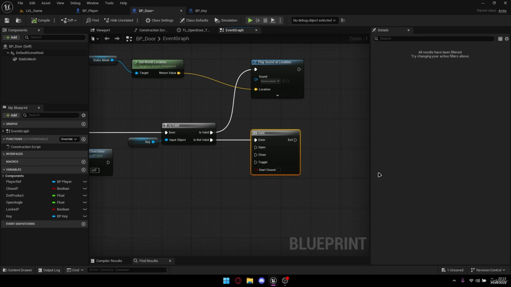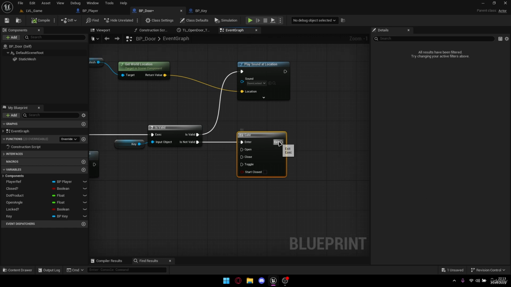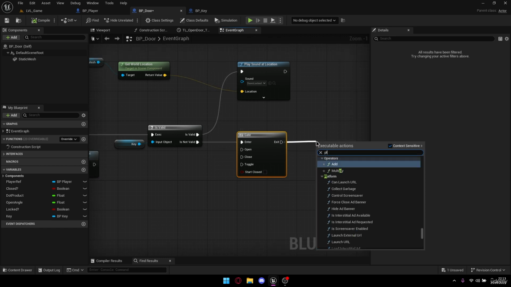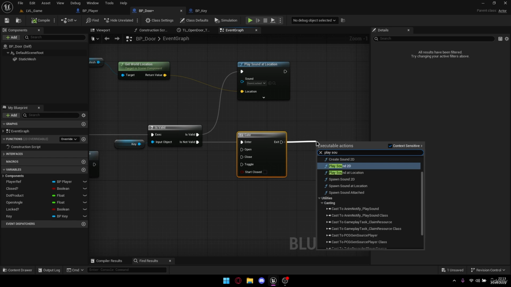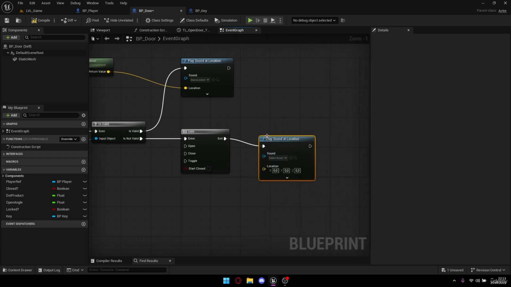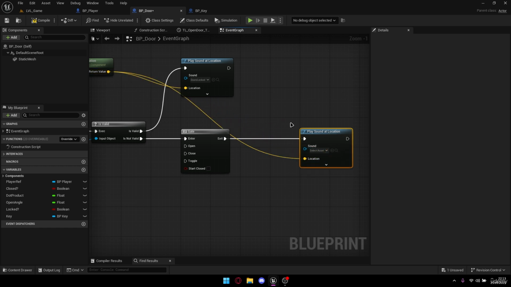And this will be super easy because if we have key, first of all, we want to play sound at location. We will play unlocking sound. Location will be world location of the static mesh. And here we have door unlocking sound effect.